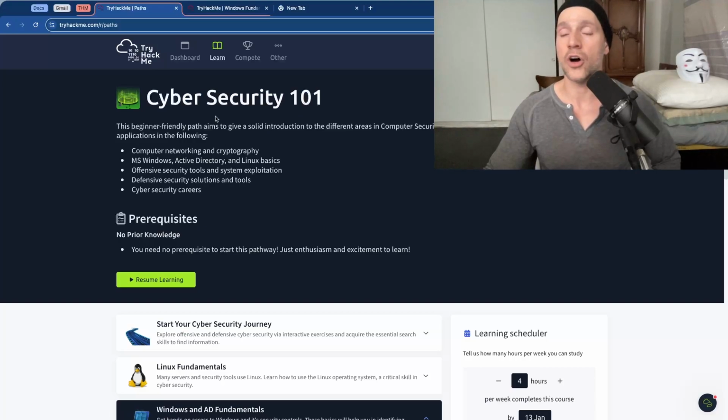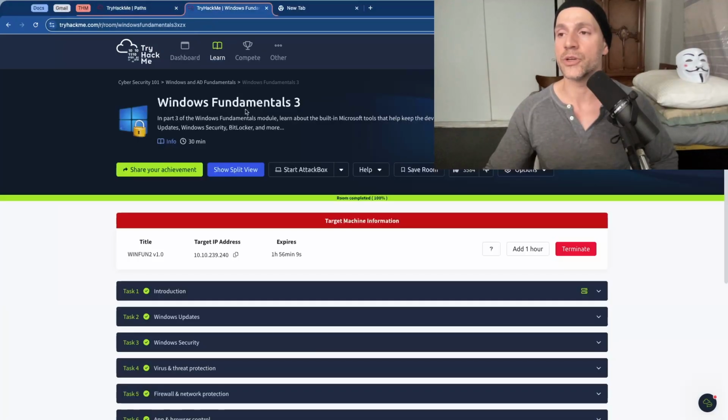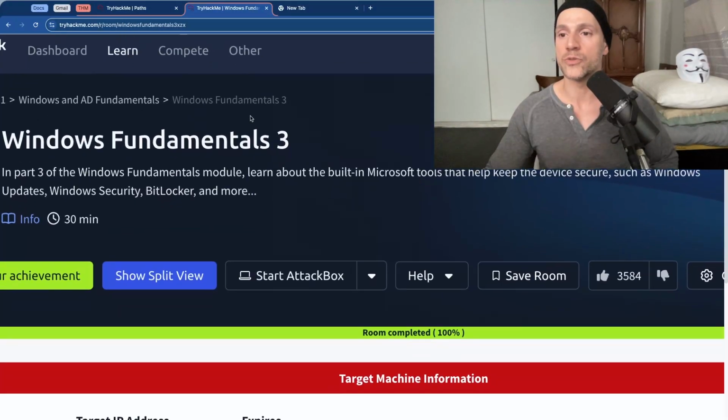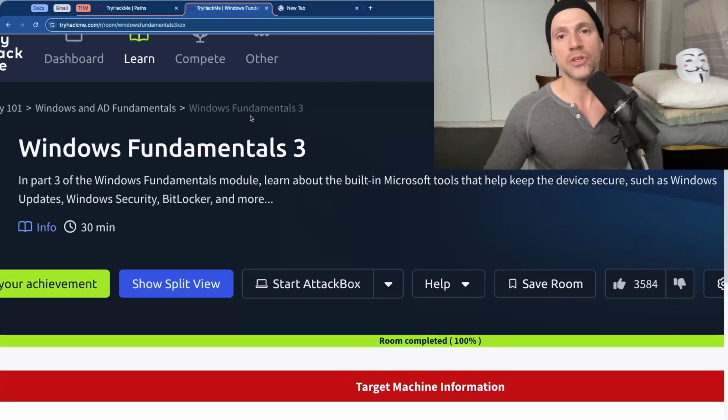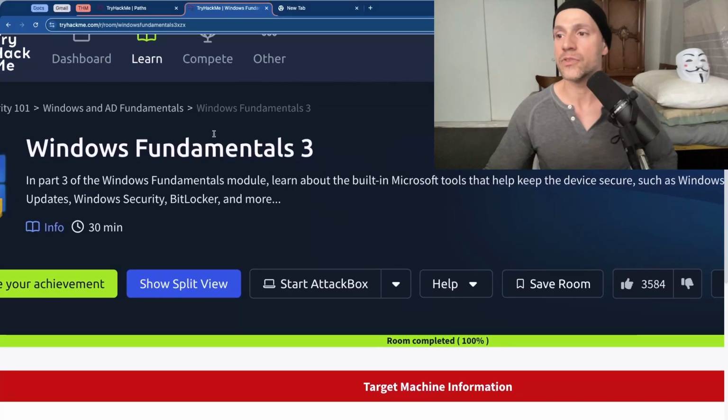Which really is all comprehensive, and so far we've had some really good rooms, some really good education, and today we're going to be continuing specifically with Windows. What we're going to be talking about today are the built-in Microsoft tools that keep the actual device secure, like the Windows updates, Windows security, BitLocker, and a few other elements of Windows.